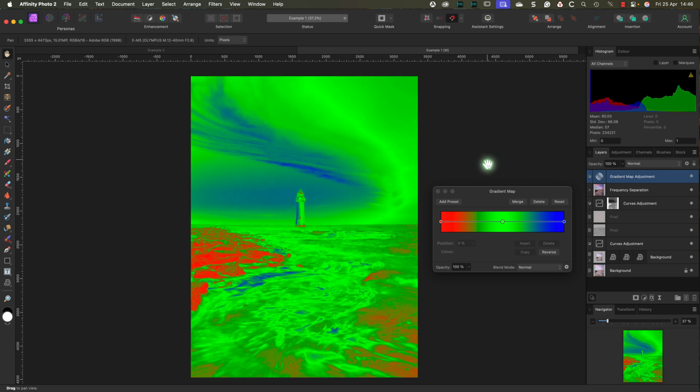map. At the other end of the strip, we see another marker which represents the bright areas of the image. At the moment, we see those are coloured blue in the image. The rest of the image, the midtones, are then coloured green. But we don't need to use these default colours.